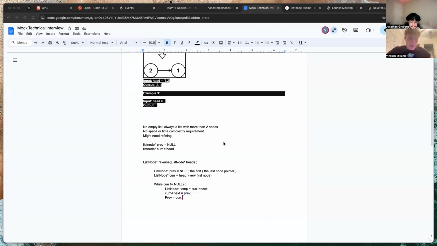I don't know if I'm thinking improperly of how the pointer will work. So if we set the next pointer of current, which is currently equal to the head, equal to previous. Well, previous is null, but then it switches previous to current. Okay, no, this is right. Yeah, this is right.